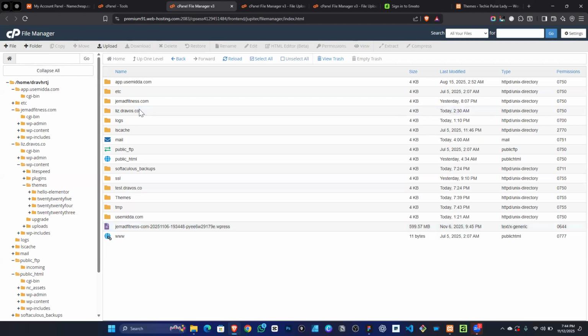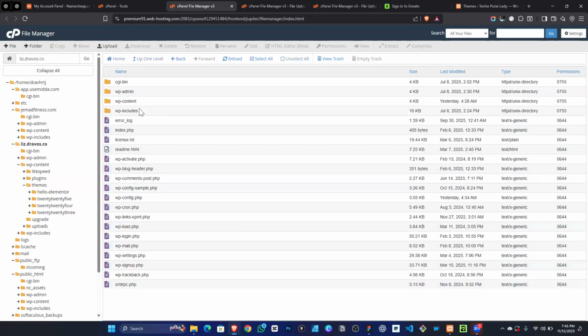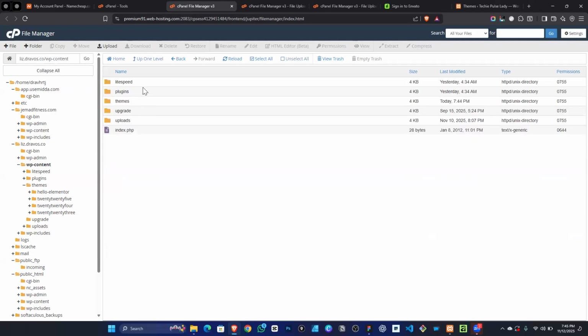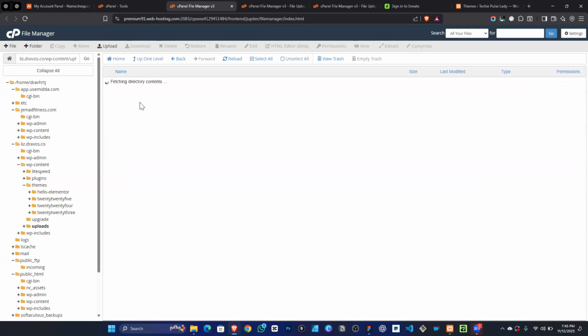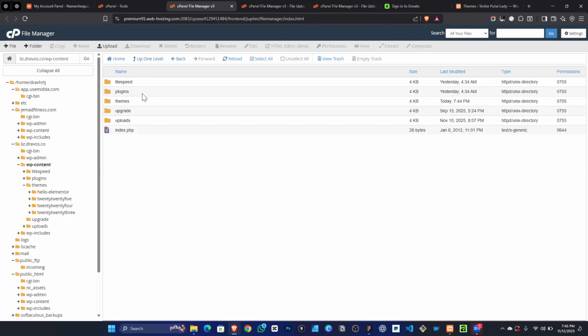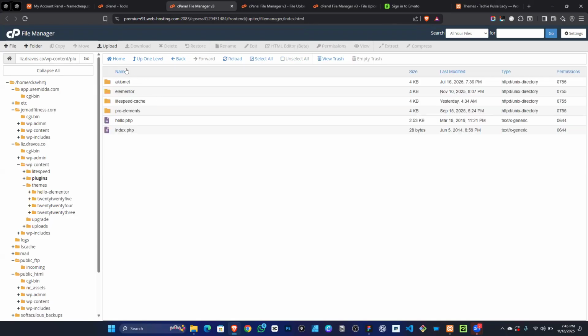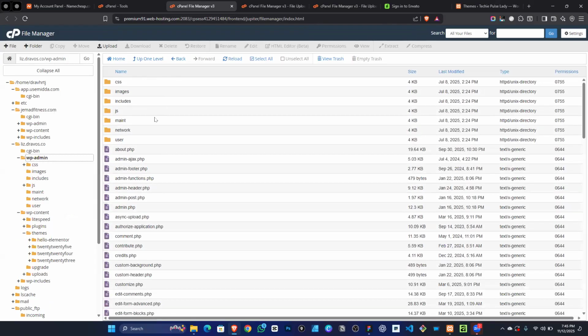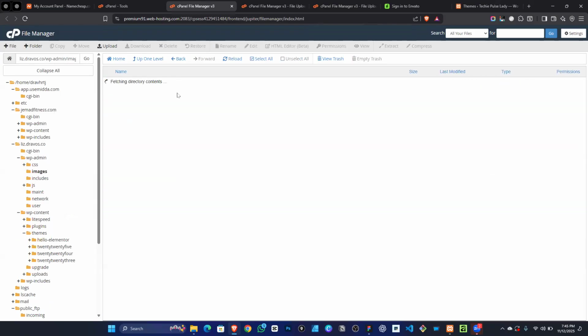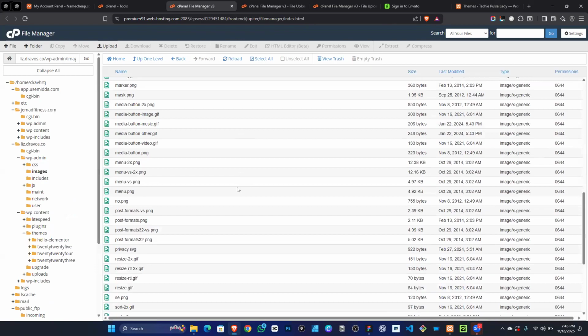For example, for this list.co, which we are going to be checking out, if we go to WP content and we look for uploads, in the uploads, this is the template, right? Let's go back one level. If we want to add plugins, we can come here and add the different plugins that we have here. Come in, this is your WordPress admin. You can come here and add all your images.